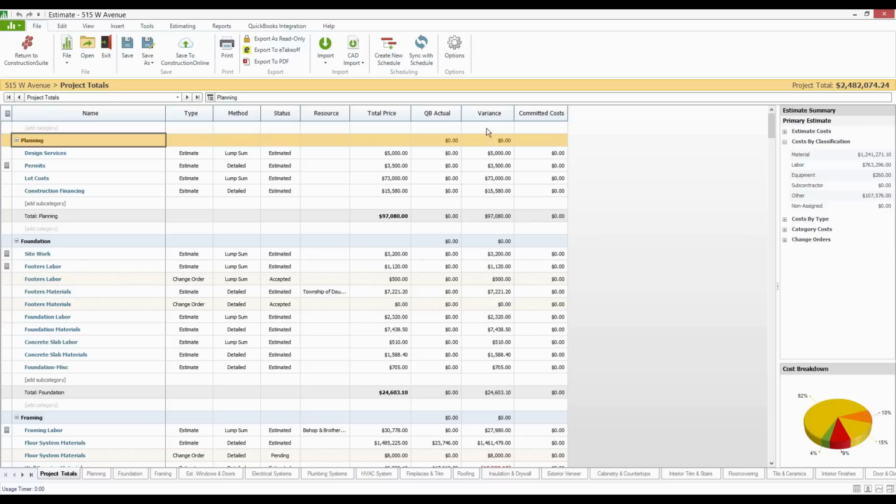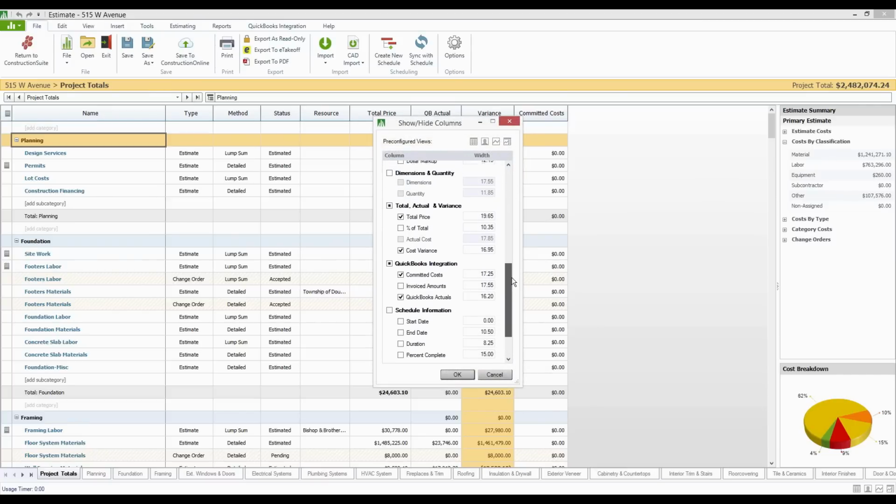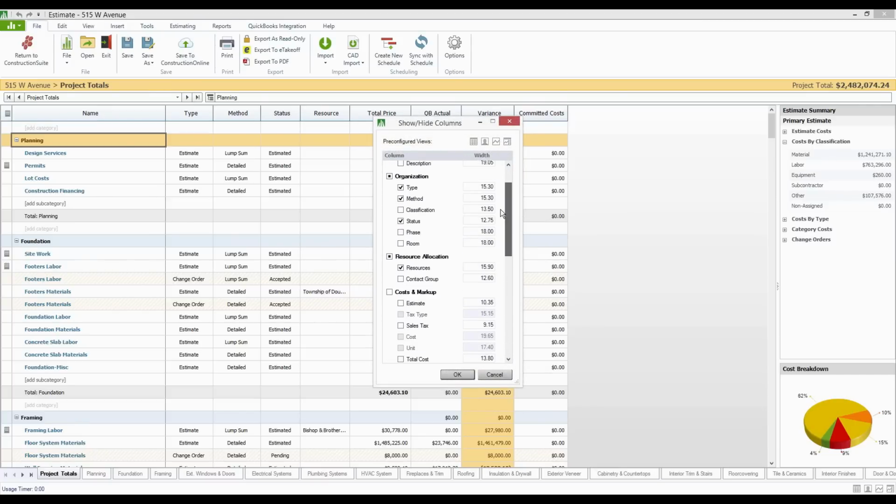One of the newest features that we're adding in there, not just for things like classifications or types, is that if you show or hide columns in the estimate now, there's going to be a new section here where you can actually separate out rooms and phases. Where did I lose it there? Sorry, I skipped over it.